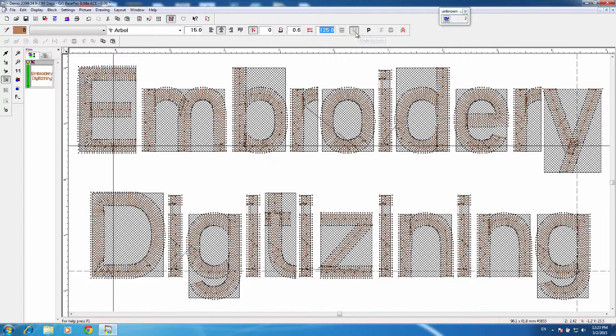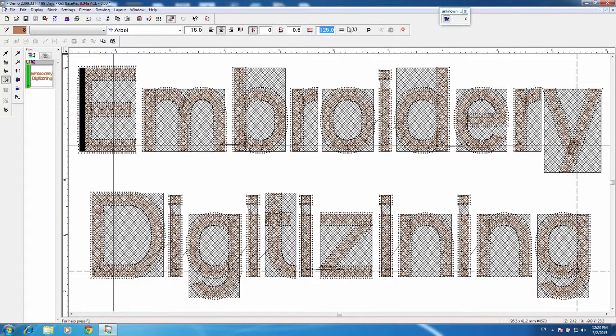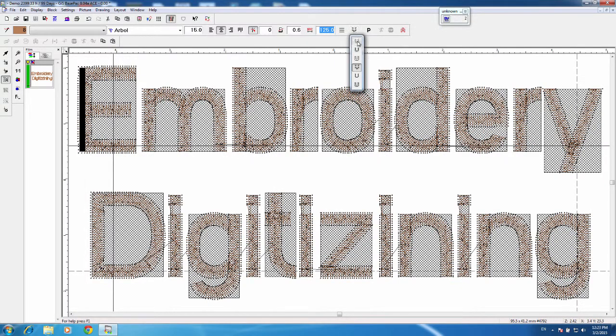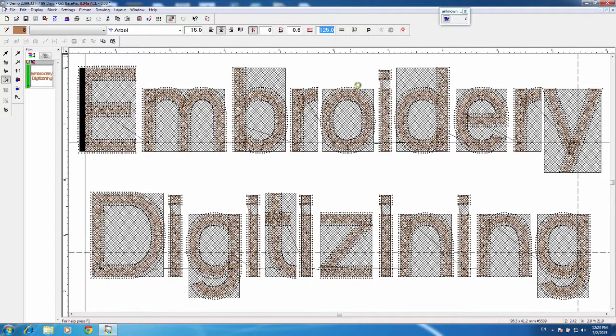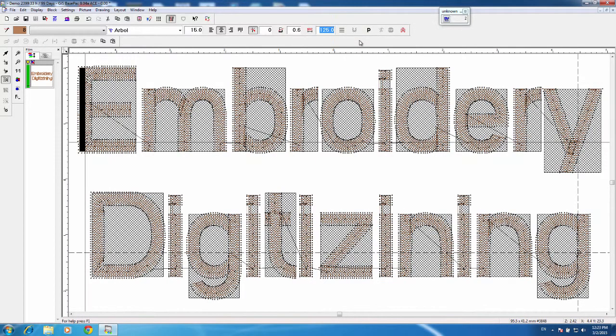The next option is the underlay. You can add underlay just simply by choosing one of the underlays here. You have a centerline underlay, and you can now see that we have an underlay right in the center of the letters. We have a contour underlay, which will go on the inside edges of the stitching. We have a zigzag. We also have the zigzag with a center run underlay. And then we also have the border and the zigzag underlay, which is like the contour underlay with the zigzag. So that's quite a bit of underlay. Or you can choose to have no underlay at all.